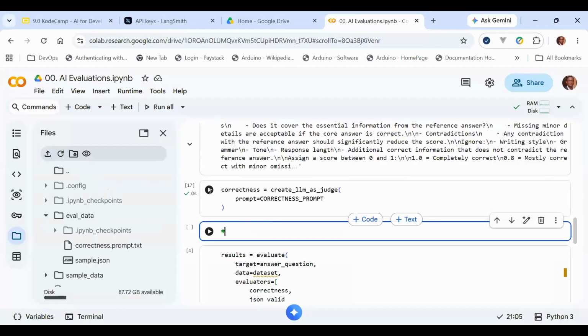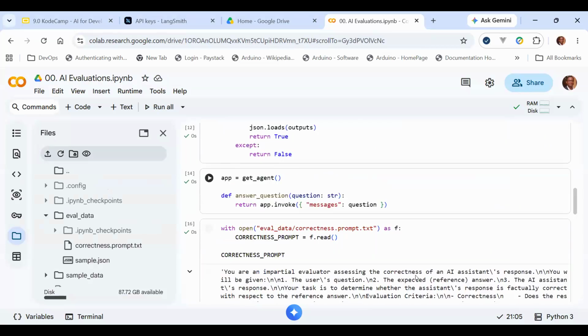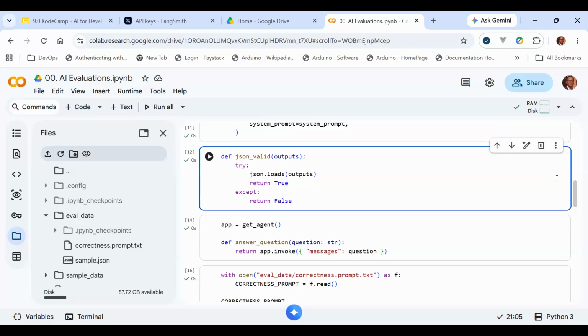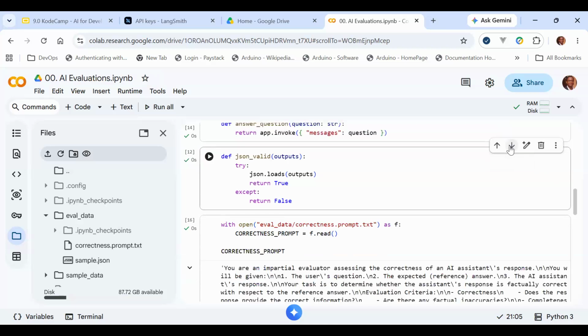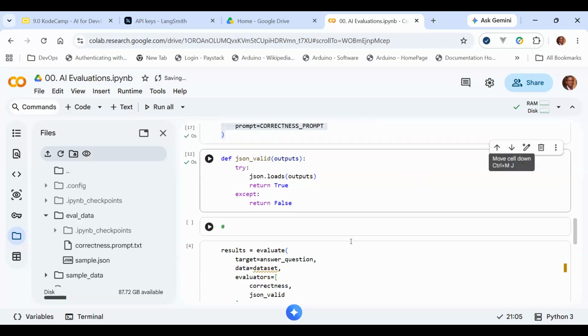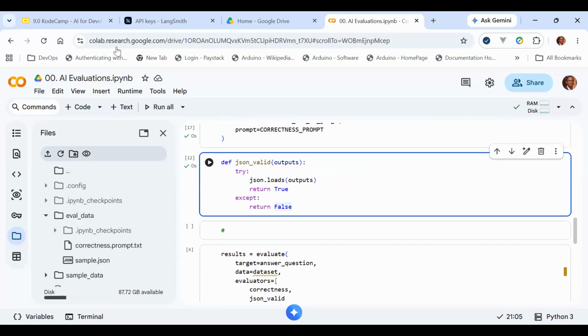This is my step 5, the LLM evaluator. This is my step 6. I already had that here. That's this JSON evaluator, which just takes the input and tries to JSON load it. And if it succeeds, then it returns true. But if it fails, if there's an exception, it returns false.